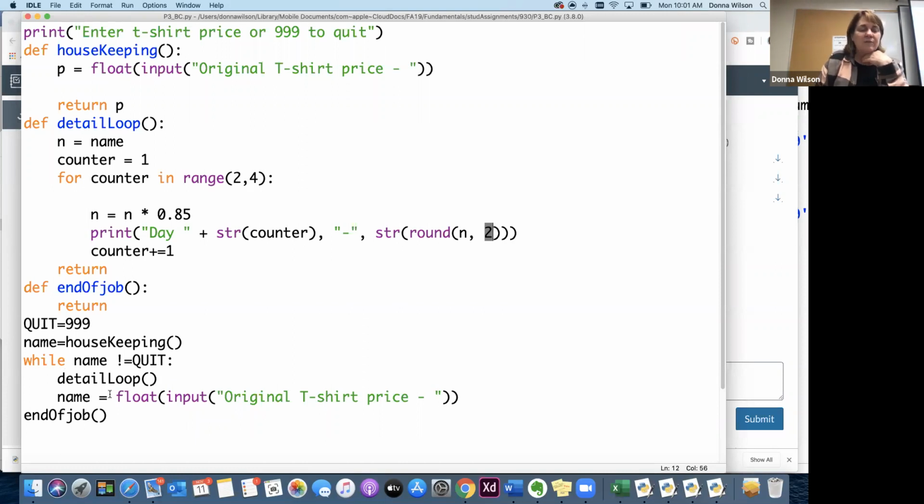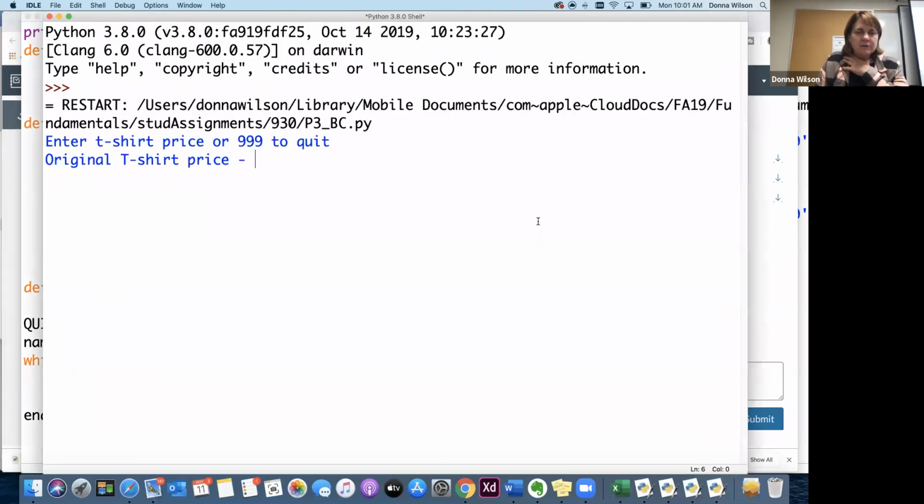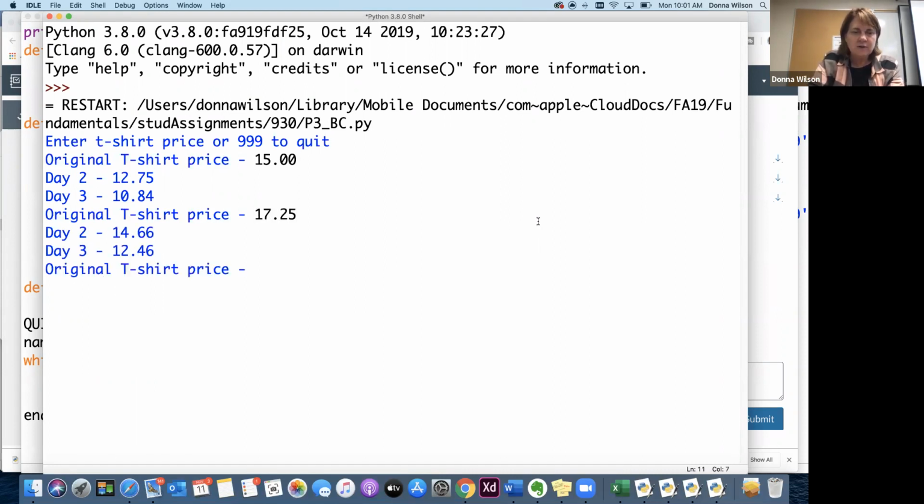So this one, if you want to go along with the way the book is doing, doesn't have the nested loop, but this one will work. Original t-shirt price, 15. This one will also work for any number of t-shirts. So if we go 1725, and you notice how it's printing out the rounding. The round function that he used is what causes it to not make that really long decimal number.